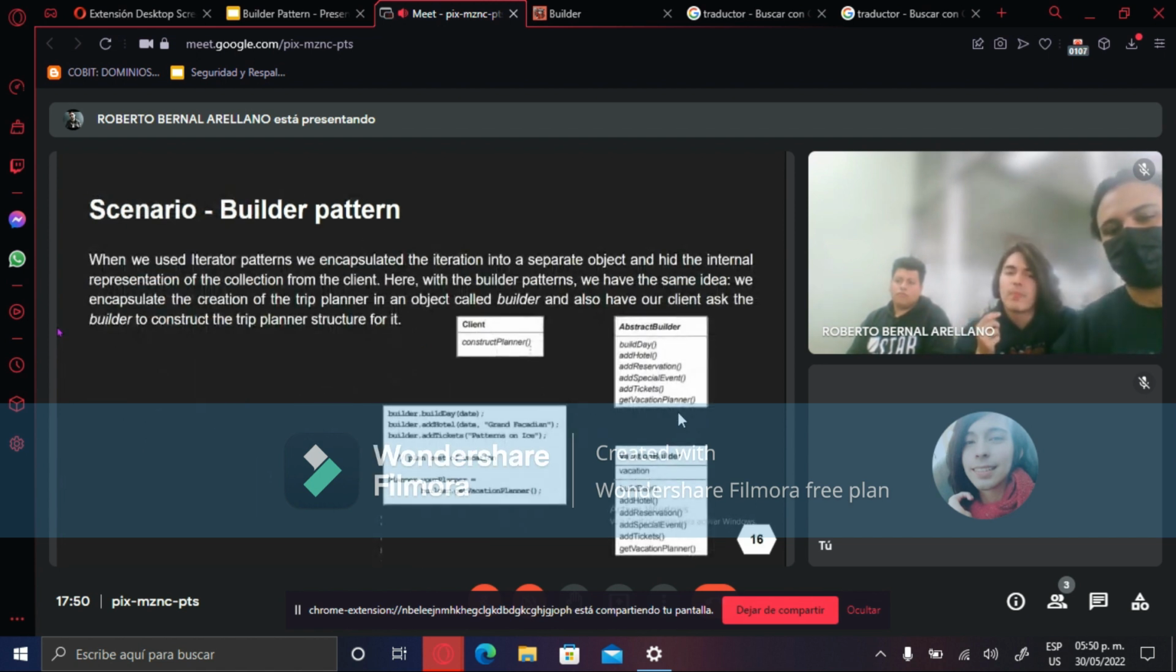Scenario: when we use the iterator pattern, we encapsulate the iteration into a separate object and hide the internal representation of the collection from the client. Here, with the builder pattern, we have the same idea. We encapsulate the creation of the trip planner in an object called builder, and we have our client ask the builder to construct the trip planner structure for it.